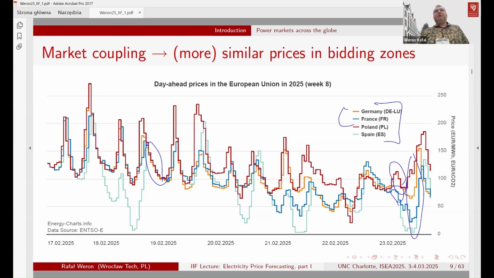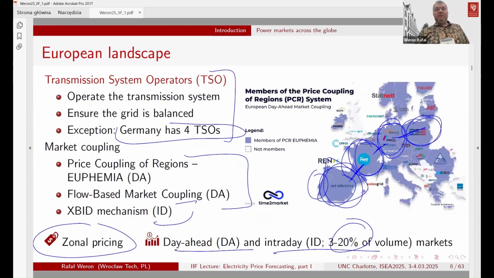And why do we have this? Essentially out of transmission constraints. If you want to transmit electricity across Europe, you need the capacity to transmit from one zone to the other. And if there's a shortage of it, then you see these different prices. Okay.